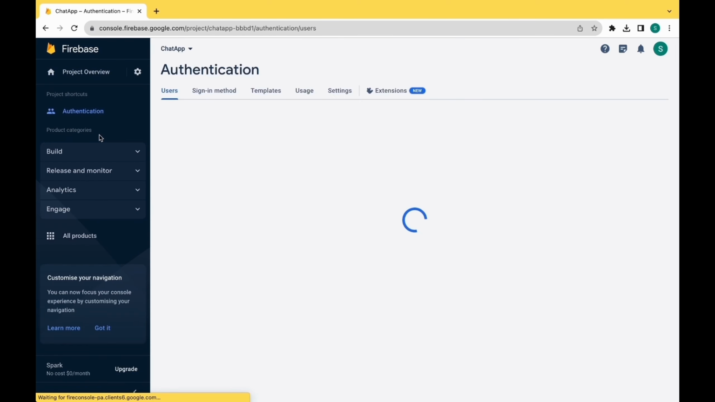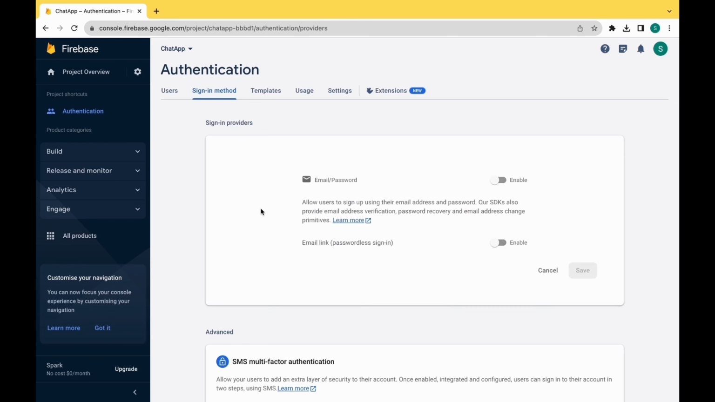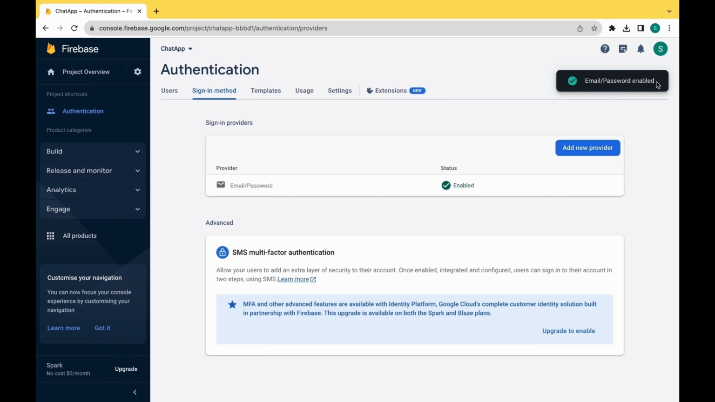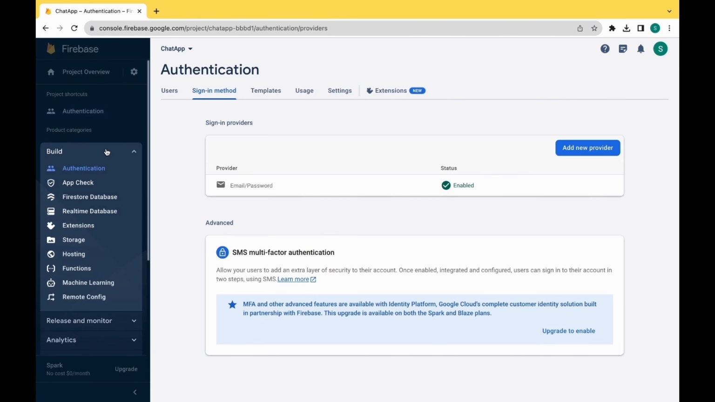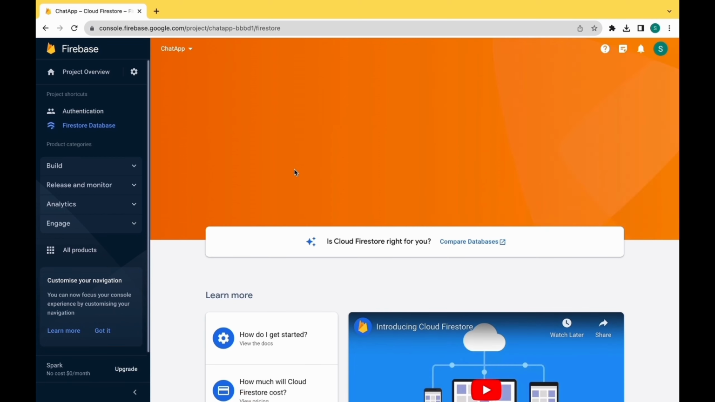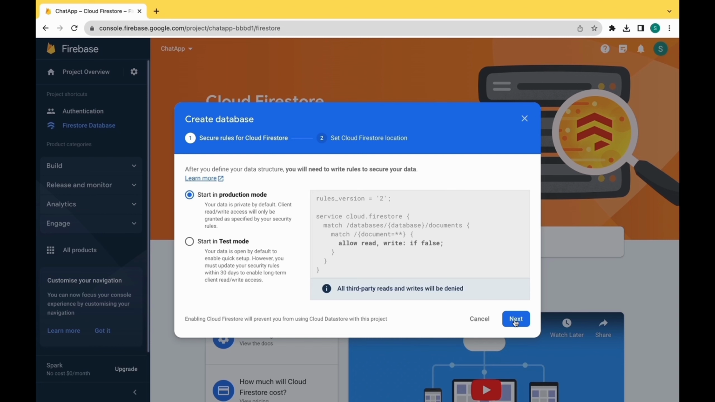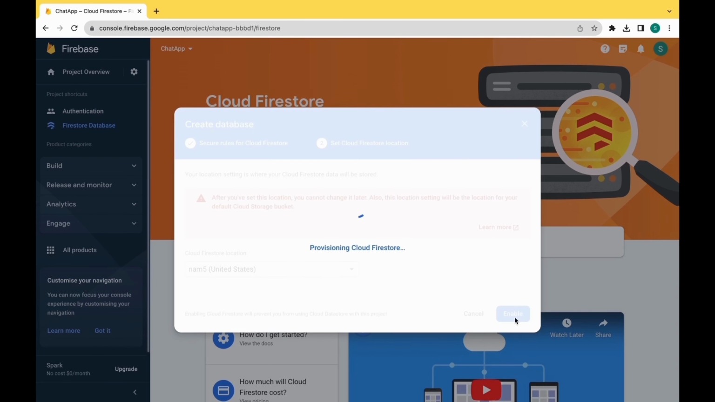Now let's move to the authentication and we need to enable the email and password section here. So go to email and password, click on enable, now click on save. So as you can see, email and password has been enabled. Now let's move to the Firestore database because we need to upload the user data in Firestore database. Now click on create database, select the production mode, click on next. Now click on enable button again. So as you can see, Firestore is setting up the security rules. So wait for a few seconds.